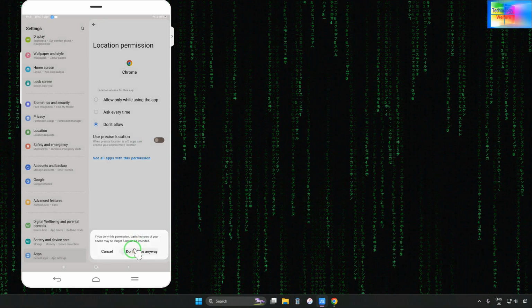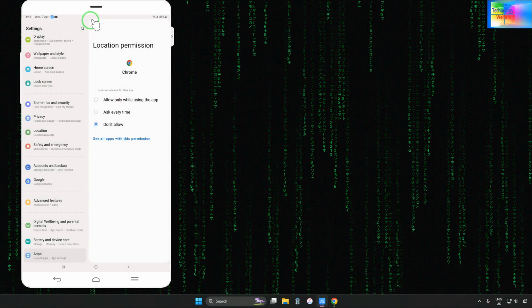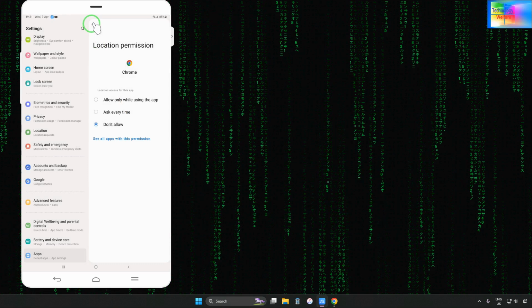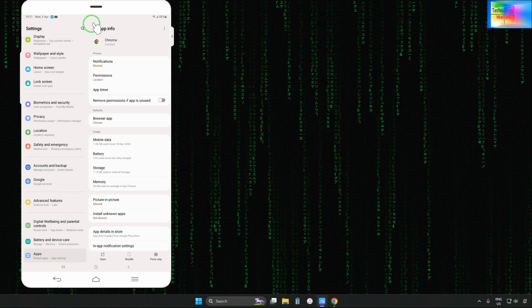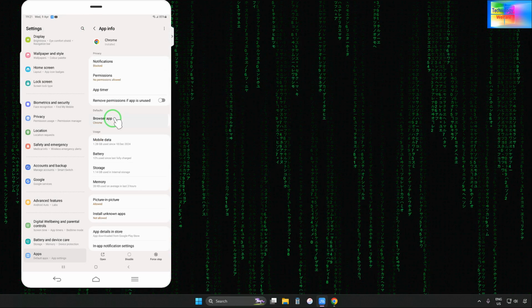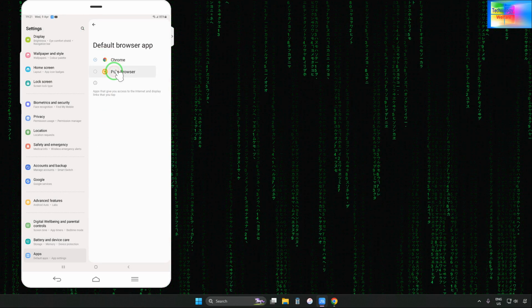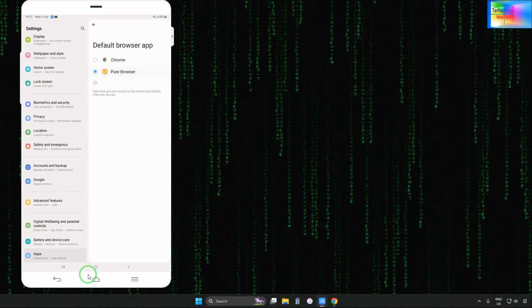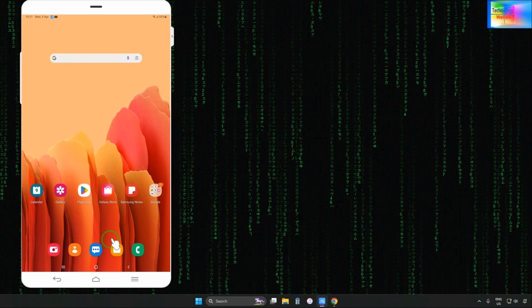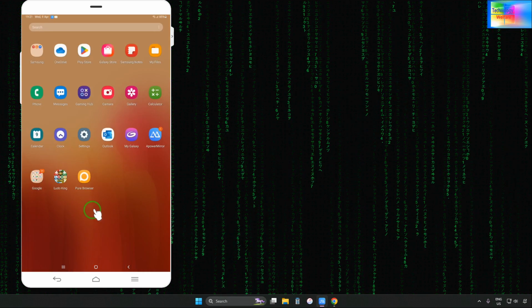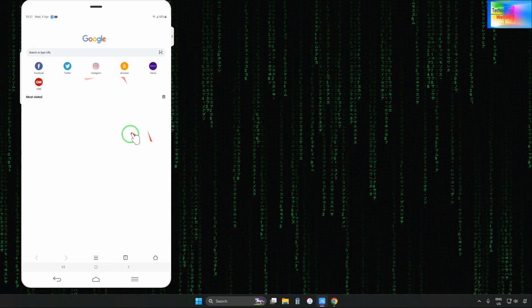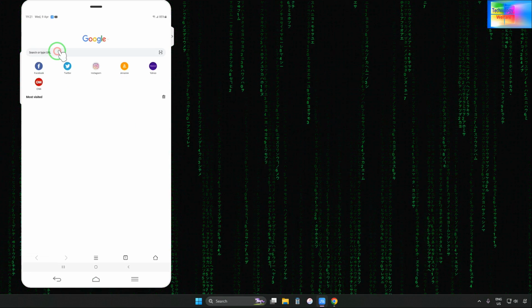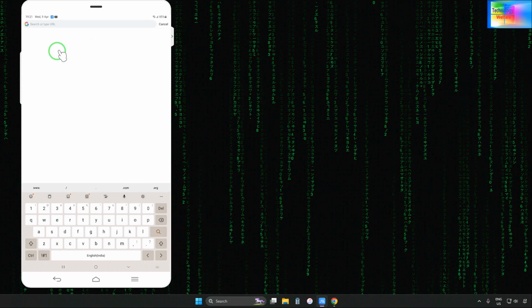So now it's done. Now we have to go back, and here one more time. Let's see, one more time, and here see the browser option. The pure browser has been selected. Now we will tap on it, and let's open this browser. So we will tap here, and upon tapping, first we have here, right there, Google Help.